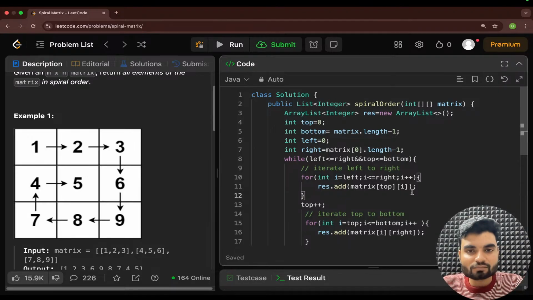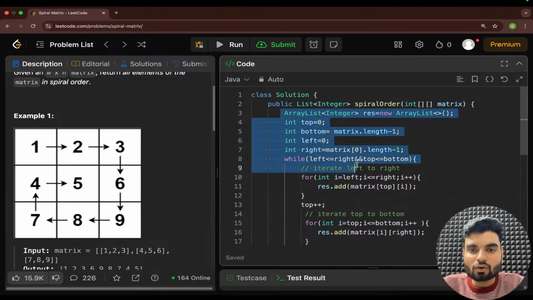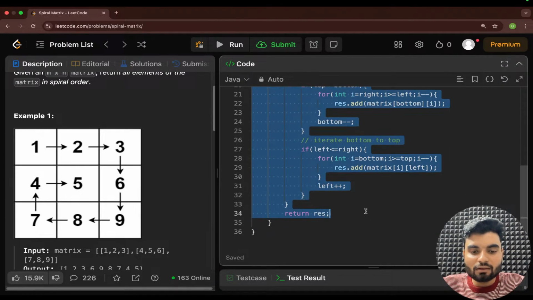Okay. So here, I'll copy the same code. We're doing nothing else. We're just doing left to right first, then top to bottom, then right to left, and then again bottom to top. If that is clear, then glad to hear.